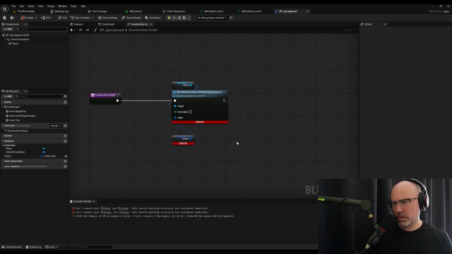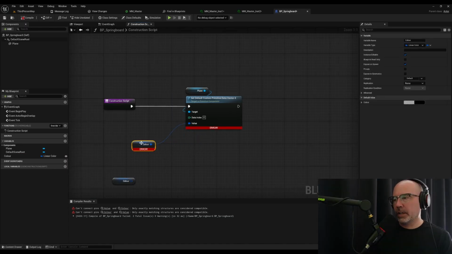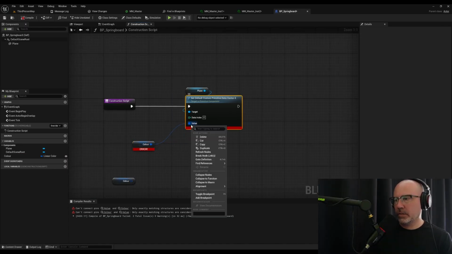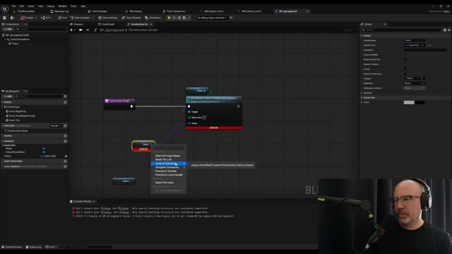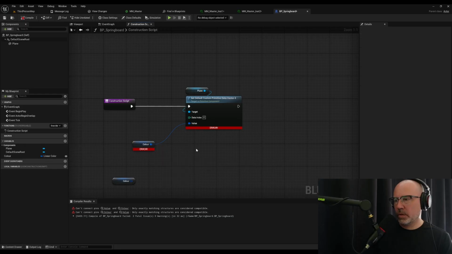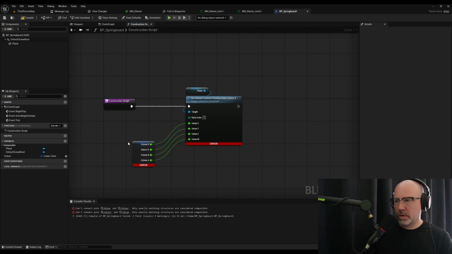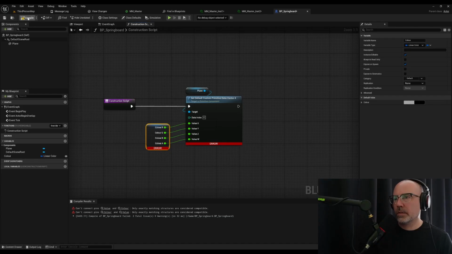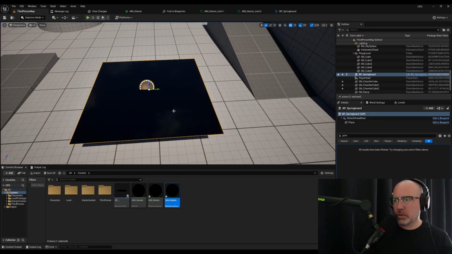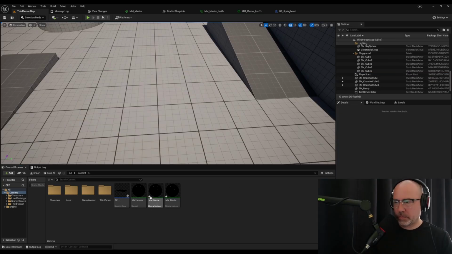Oh, what happened there? Okay, I guess I forgot you had to split these pins up. Let's just pull that off first. Go split the pin and then the same here. If we do this, then it should work. Compile and save. There. So now we go back here. Delete that for a sec.